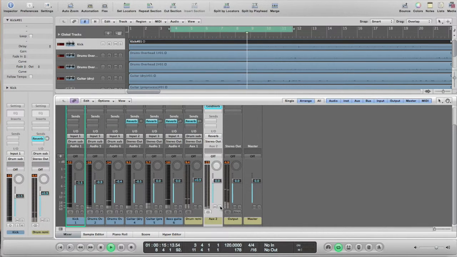Let's see what it sounds like, just the reverb. We'll solo the aux channel with the reverb. That's what it sounds like. Okay, there's the reverb sound. We'll mute the reverb. And that's the dry sound. There's the reverb.